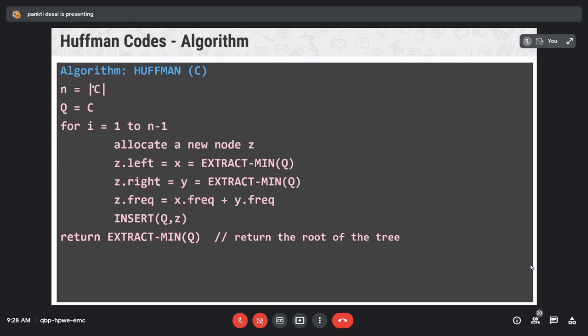Who said that it's n log n? Please explain how it is n log n, or is it O(log n)? Am I audible to everyone? Yes, ma'am. O(n log n). How is it O(n log n)?